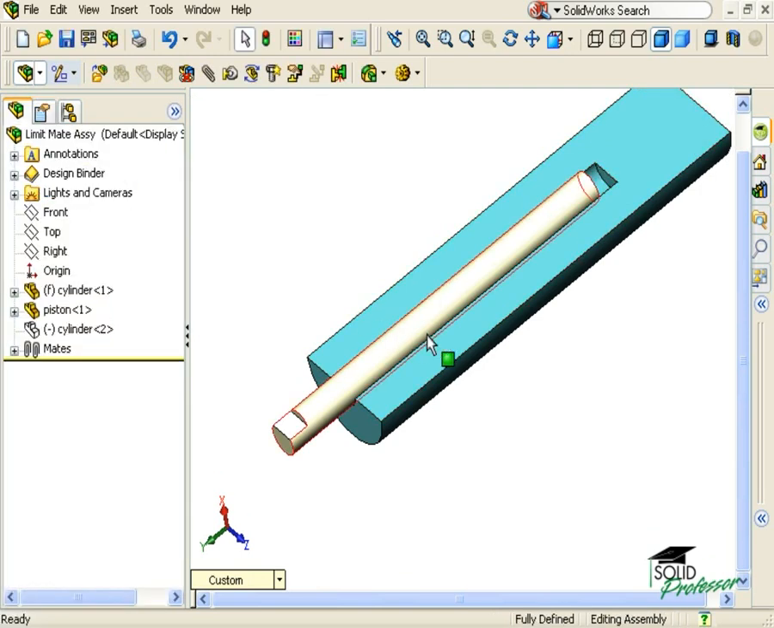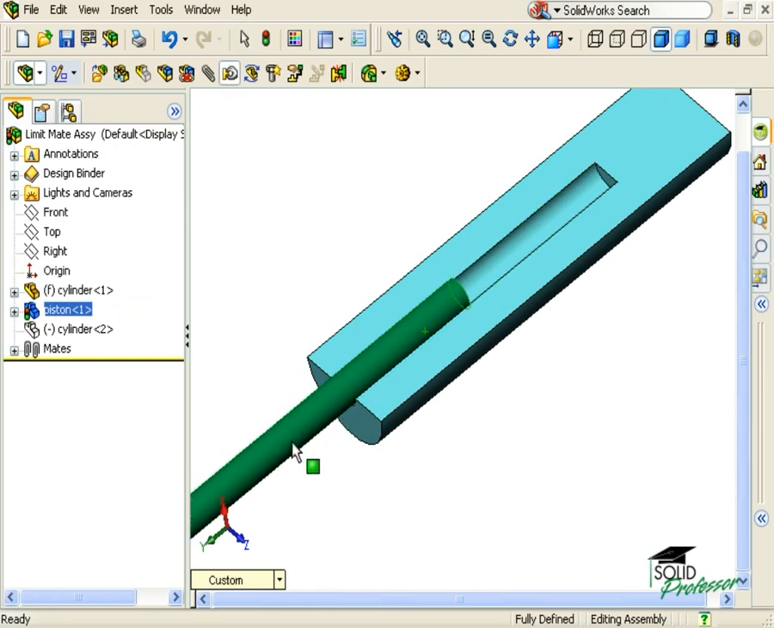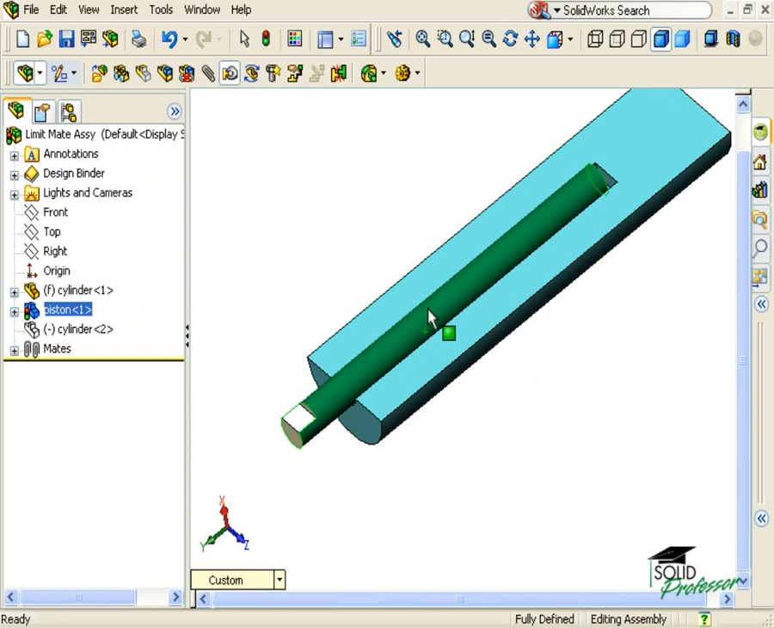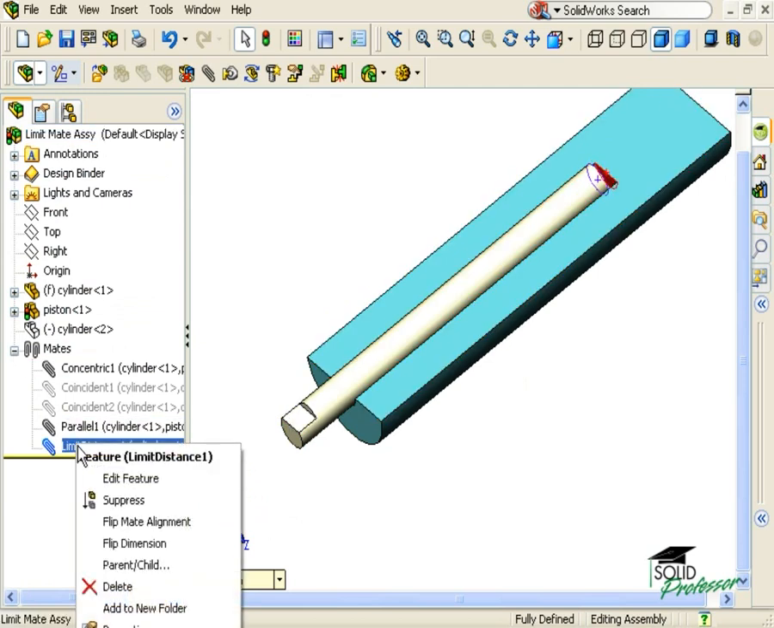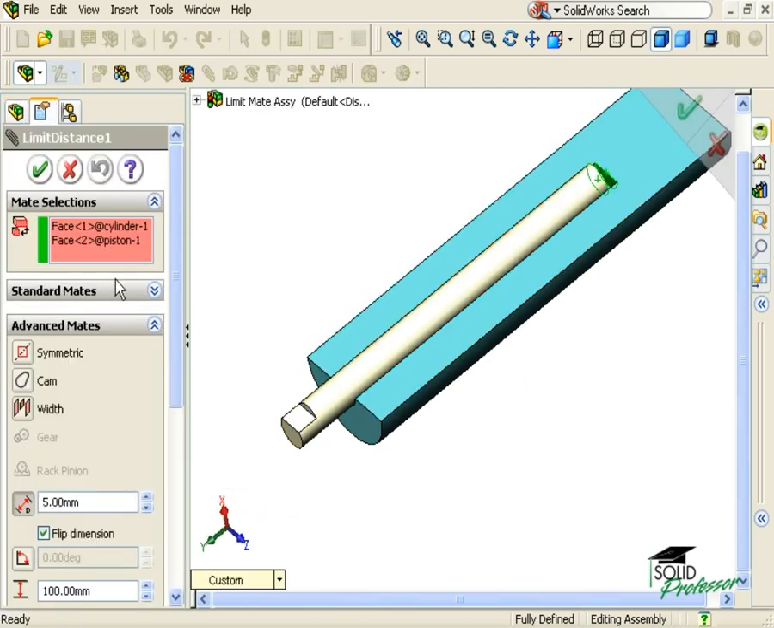Now as I drag the rod, you can see it will stop when it reaches the end of the range I've defined. One word of caution. If you select 2 points or vertices as the entities to mate, the resulting behavior of a limit mate will be quite different. Let me edit the definition of the limit mate and clear the two faces selected.